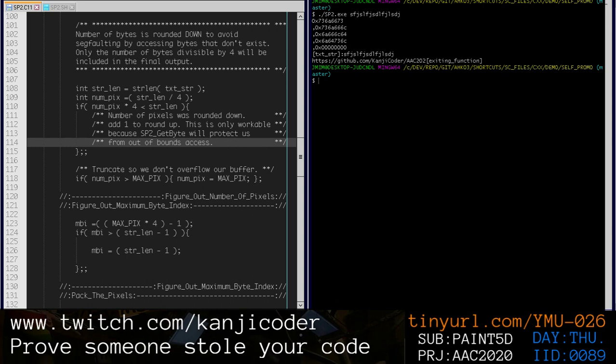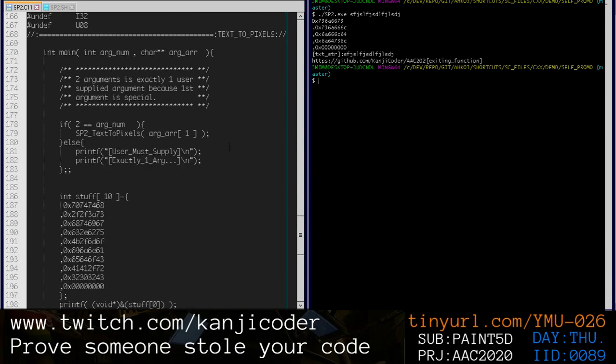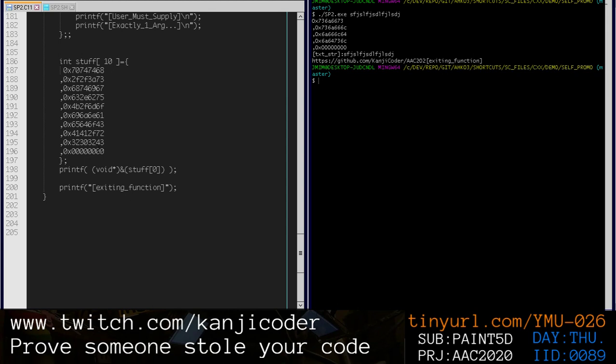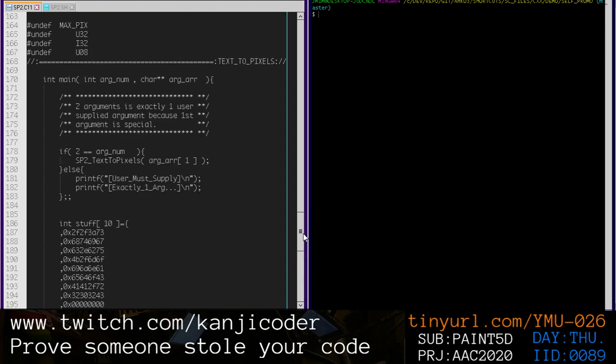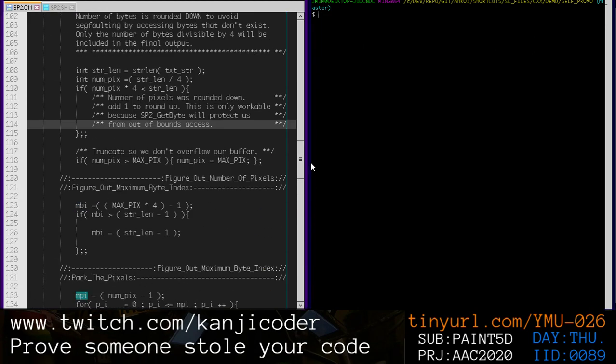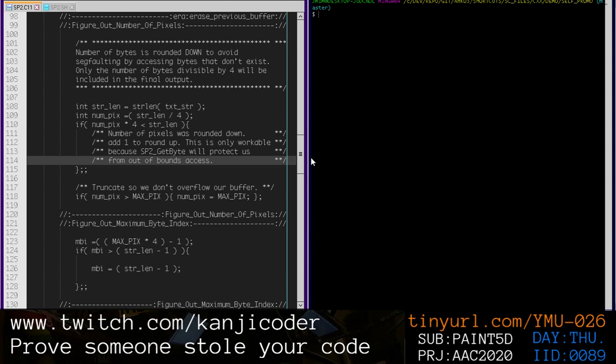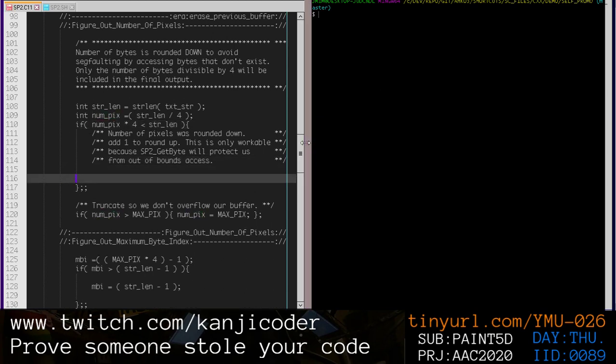What we're doing is proving that someone stole your code by encoding a special phrase into the code that can't be found in a hex editor. So let's demonstrate that really quick to prove that that's actually what I'm doing and that I'm not full of crap here.